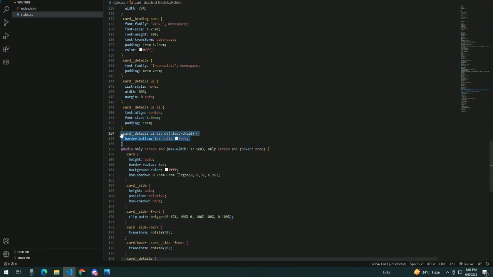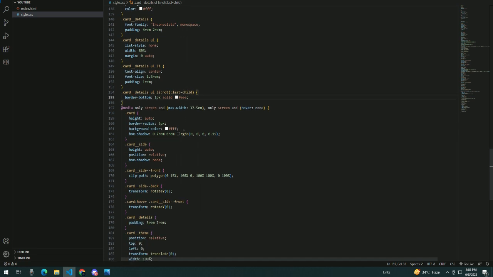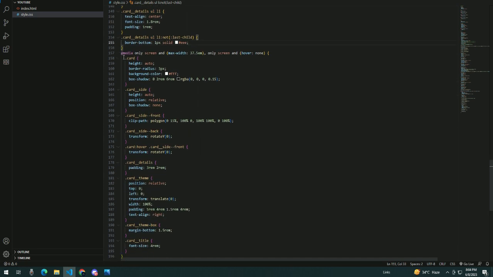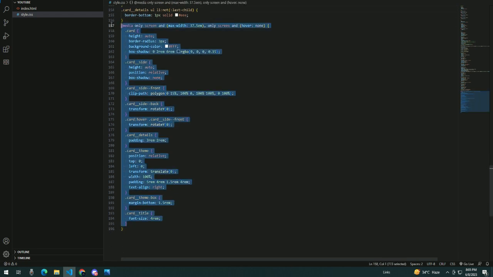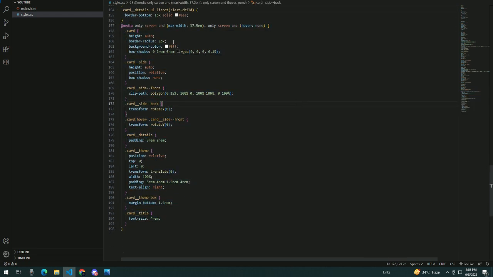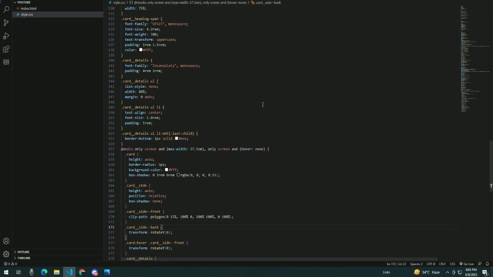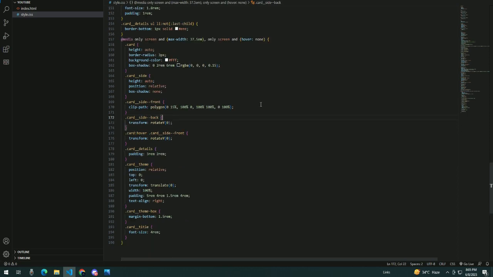So basically this is the nth-last-child. Now for this code, I will show you. Whether you want to copy it or not depends on you. Basically I am trying to make it responsive, so if you want to copy it, it's totally up to you. If you don't want to copy, it's up to you as well.